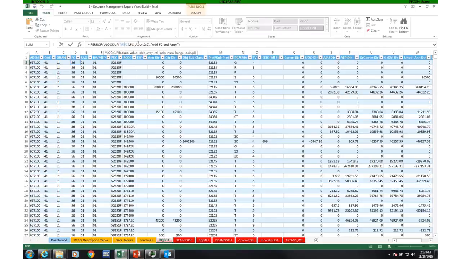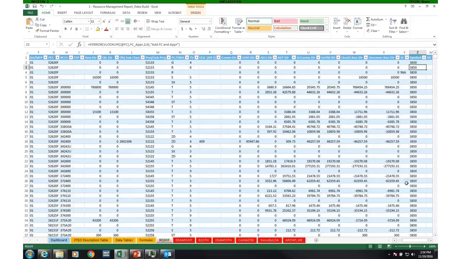And if it's not, and it returns an error, then give me a hint that says, hey, I need to update my fund code to appropriation table. So I'm going to hit enter, and you can see it fills it in down like that.